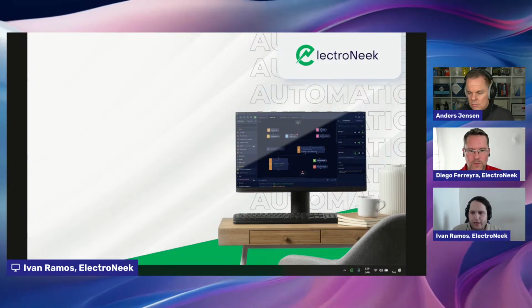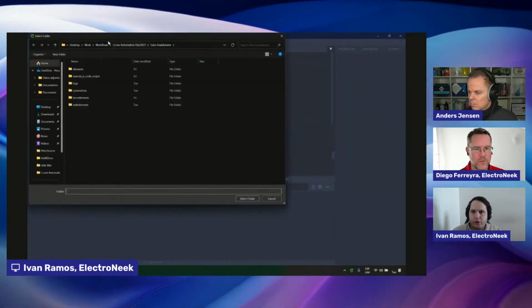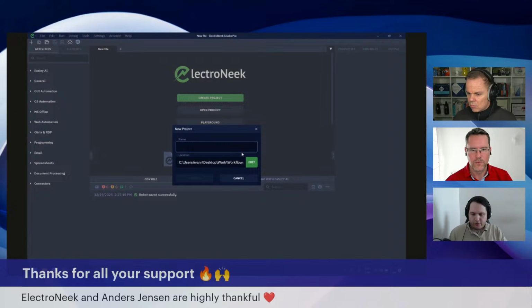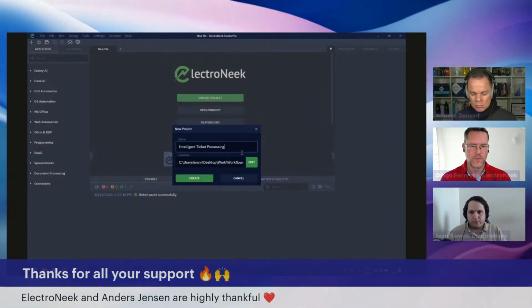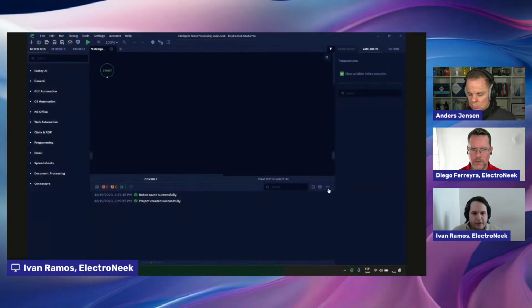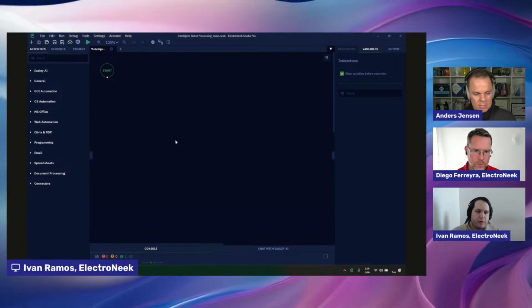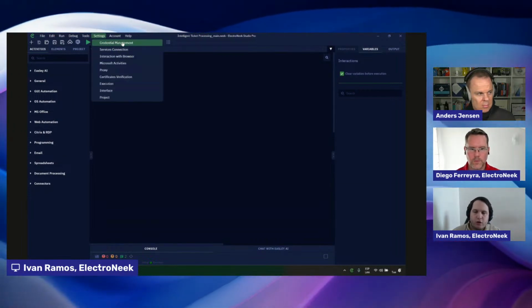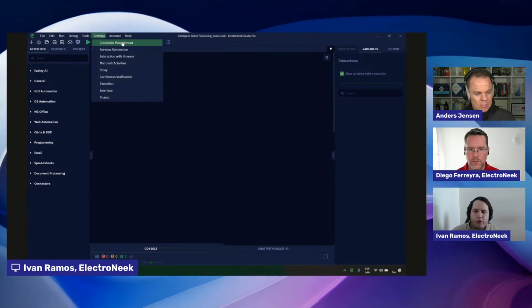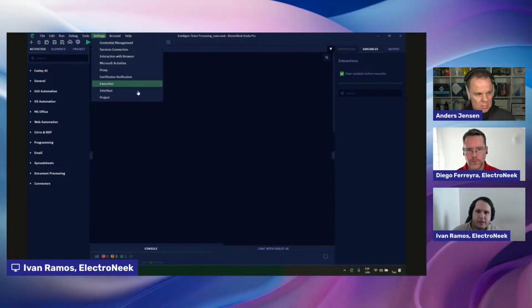So let's jump back into Studio Pro. And just as we did before, we'll create a new project for this. We'll call it, just like Diego said, Intelligent Ticket Processing. And also, like Diego said, we'll be using the Zendesk API for this. So it's important that first you have set up a credential inside the credential management settings of Studio Pro, where you have saved your API token for that Zendesk environment.